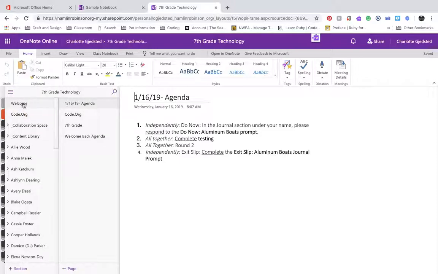From the teacher view, I have control over all of the content. I created the sections and then I added the students in. Students, when they log in, will only be able to see their pages, not everyone else's. Only the teacher can see all of the student pages. The agenda pops up as the first thing that they see always, so that when they first log in, they know exactly what is coming.